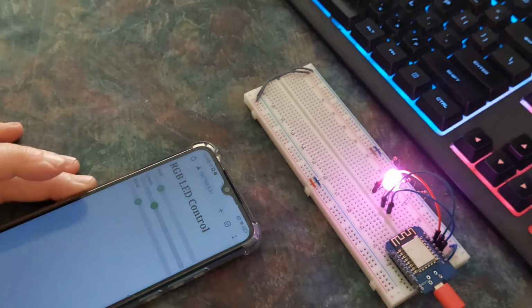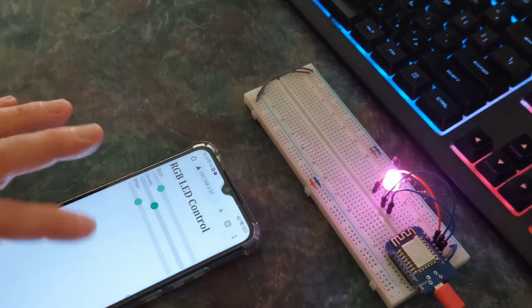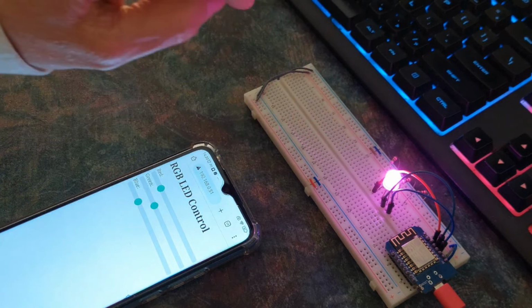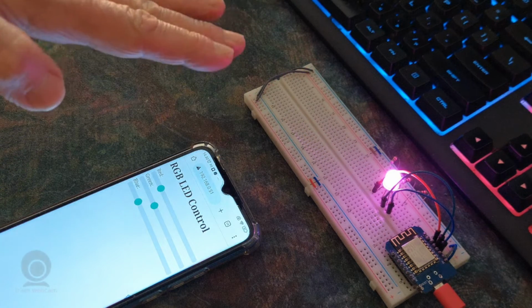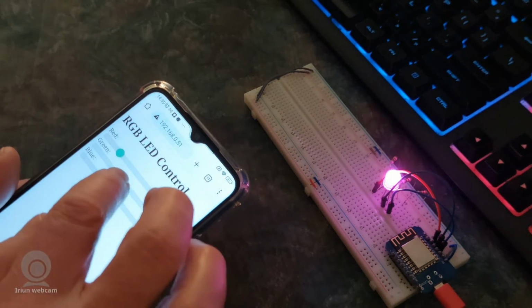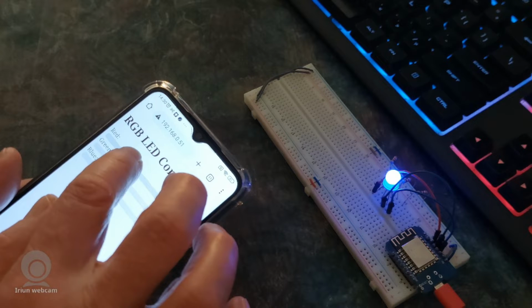Practically what we do, we use a cellular phone or a smartphone to control the RGB LED via web. So what we do here, let's see how we're going to change the color.